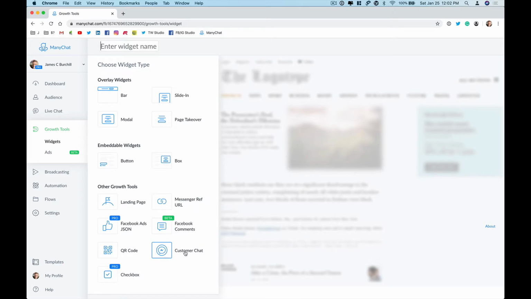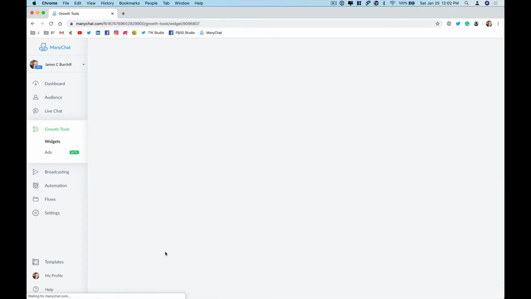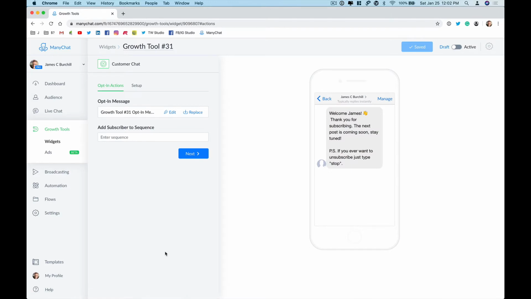So what we're going to do is click on customer chat, and the thing you need to know about the customer chat functionality and adding it to your website is that it's sort of an overlay widget that goes on your website, and it's very simple to set up in ManyChat. You really just do what I just did, which was click the new growth tool widget, pick customer chat. You might want to give it a name, so let's call it web chat. I'm going to call it demo so I can find it, because I actually do have a web chat set up on my site already.